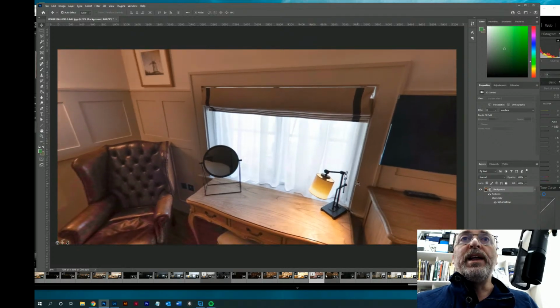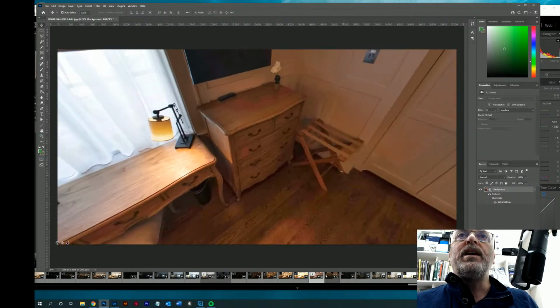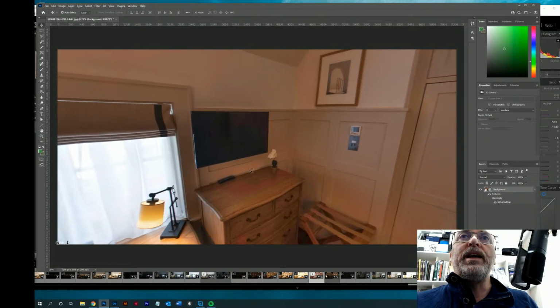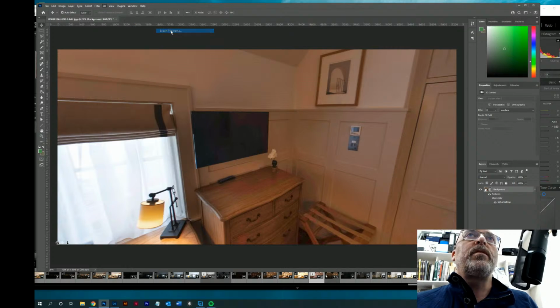Okay, so really all that's left to do is to save this out as a panorama. So I don't want to save it out as a 3D. I want to save it as a ready-made 3D. I want to save this out as a panorama. So I go back up to 3D, and I go spherical panorama, and instead of new panorama layer, I go export panorama.